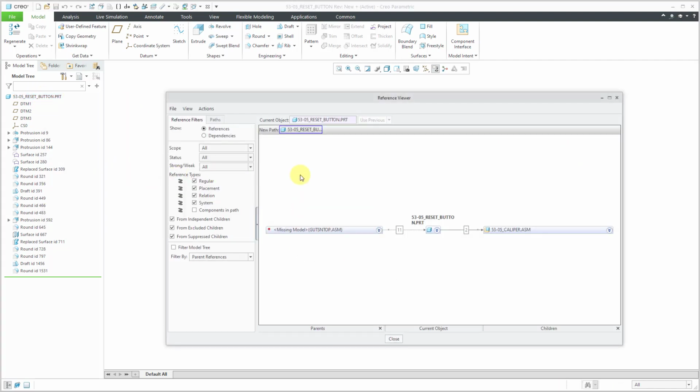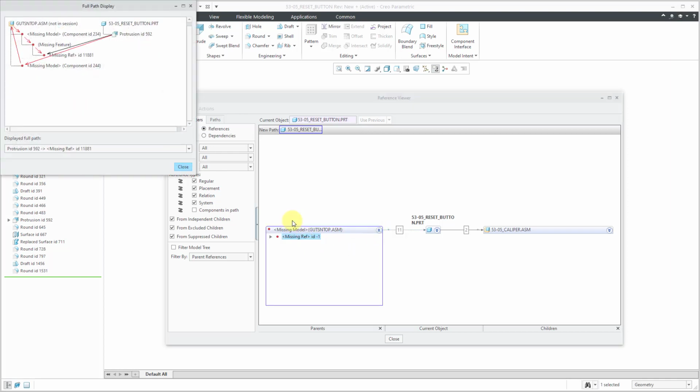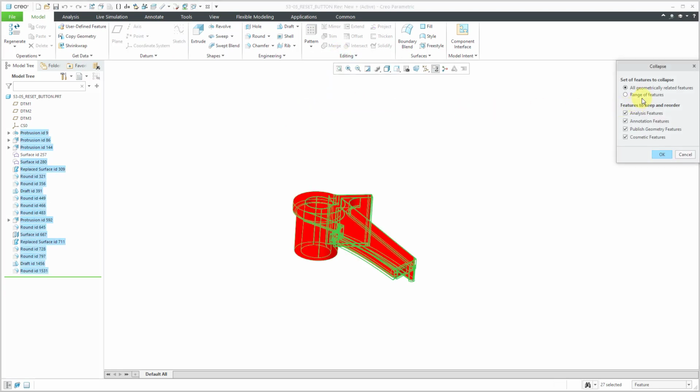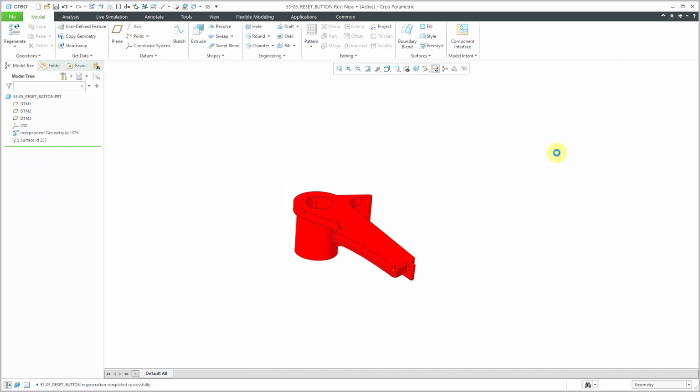Information, reference viewer and missing reference, display full path, protrusion ID 592. Since it didn't like doing all of them, let's try to just do that one individual feature. Editing, collapse. Now it's giving me all the features in here. That's weird. Let's click the OK button.